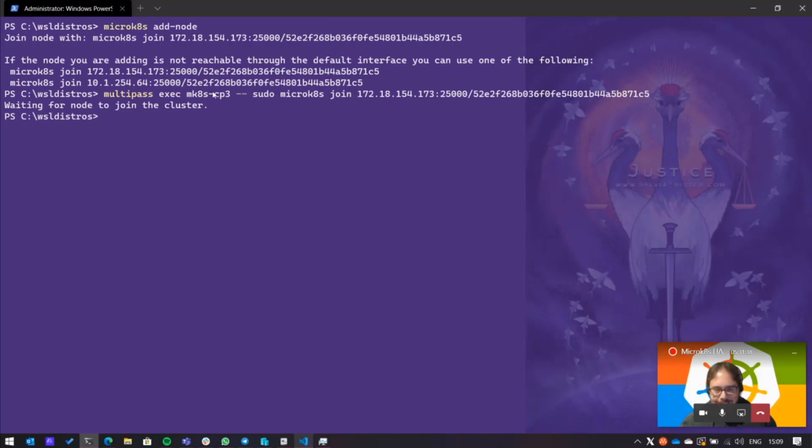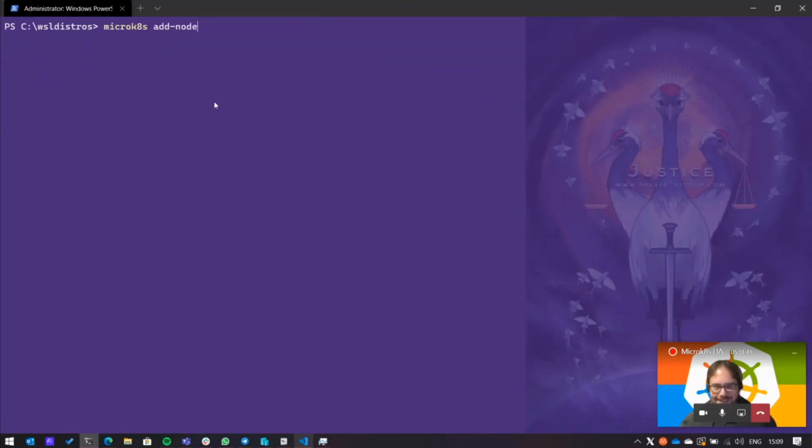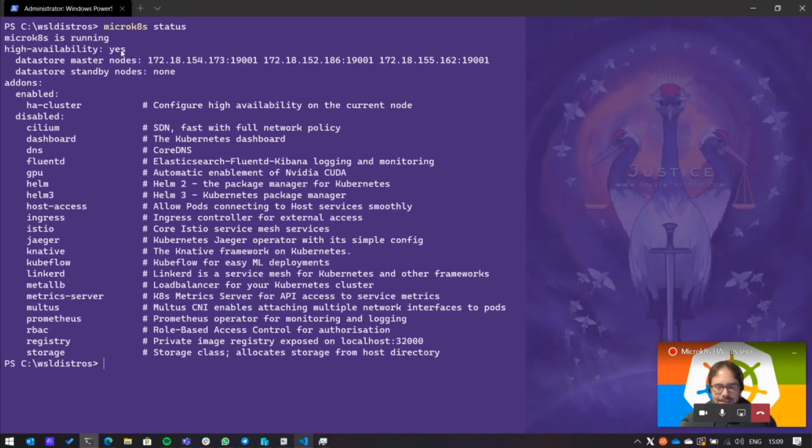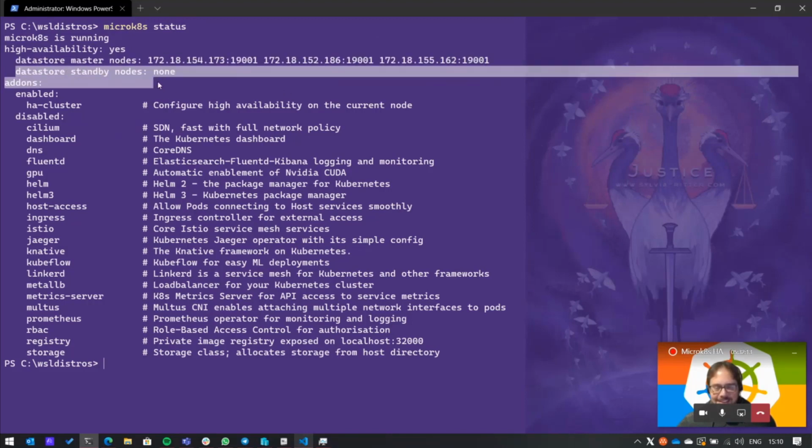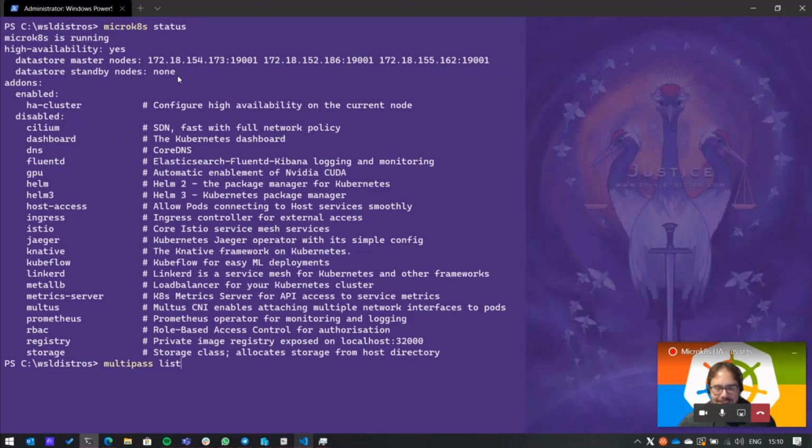Here, I'm adding the CP3. Cool. And now, look, this time HA will be available. And now it's on, because now we have finally the 3 mandatory voting nodes. Look here, around here, I guess. Yes, here we go. High availability, yes. Great. Datastore lists the 3 IPs, okay? And look at this one here now: datastore standby none.